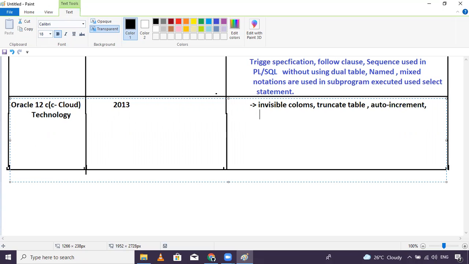Multiple indexes in a table column. Okay, you can create multiple indexes on a table column. Identity column, all the features: identity columns.